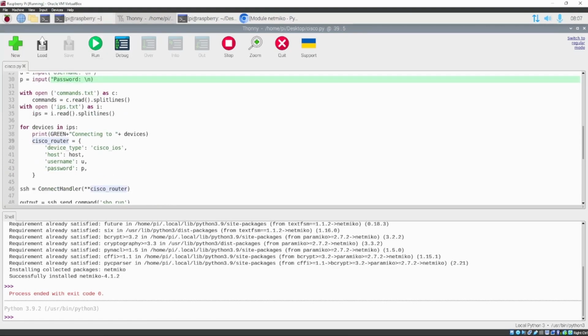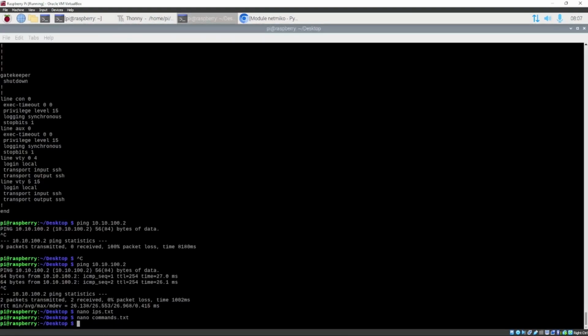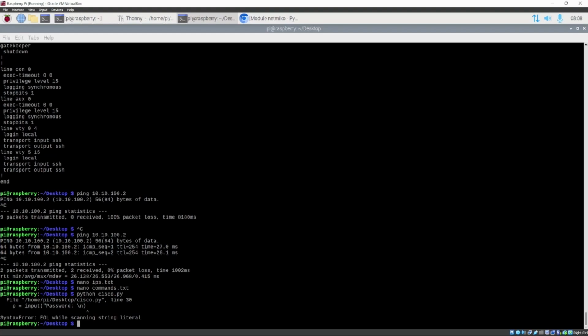I don't think this is going to work. For devices in IPs with open ips.txt. I feel like I'm missing something here, or a couple things, but we'll give it a quick try, and then we'll start to work out from there, right? Okay. All right, let's go ahead and do this.